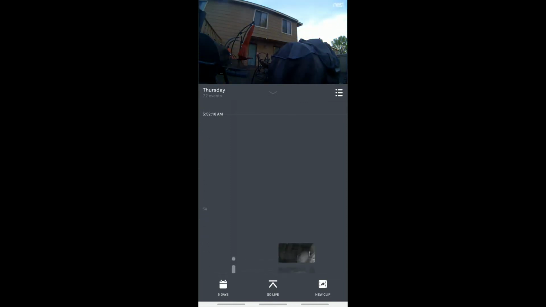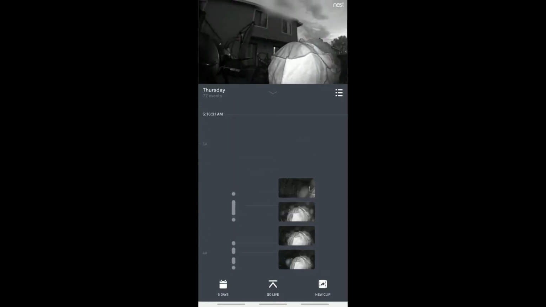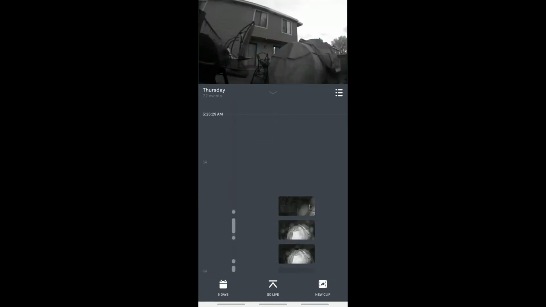I love this time lapse, by the way, especially if you're in an area where it snows. You can see exactly when it started snowing, and then you can scroll and see how fast the snow is falling. So if I'm at work and I want to see how much snow has been falling, especially in the driveway, I can quickly scroll through it and see.